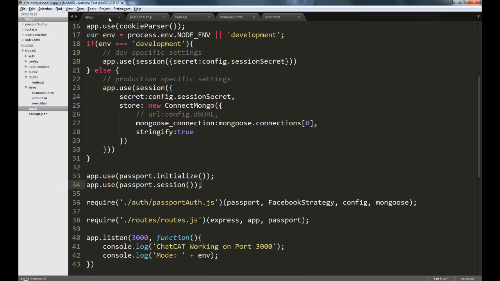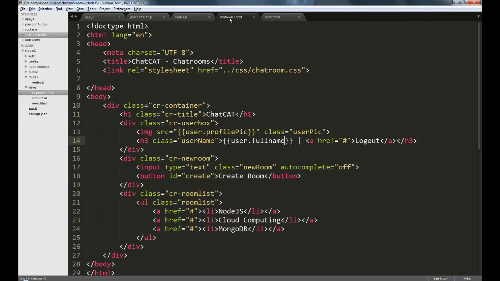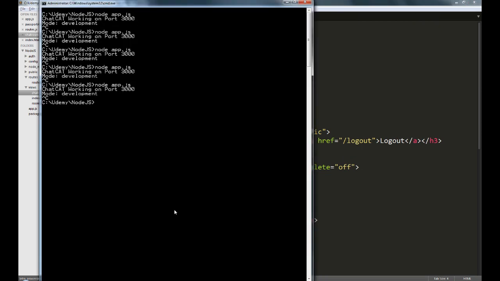Within our app.js, we have used passport.initialize and passport.session to get passport active and working. And within our chat rooms page, we have the user.profilepic and the user.fullname being displayed here. So just one last thing now is the logout route which we've just created. I'm just going to say /logout, and that's it. So let's go and restart the app once again.